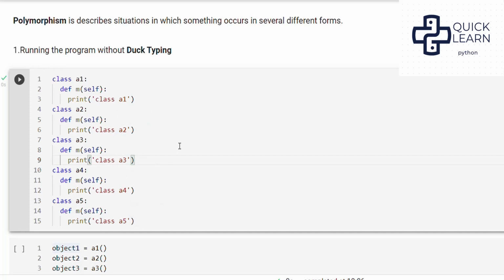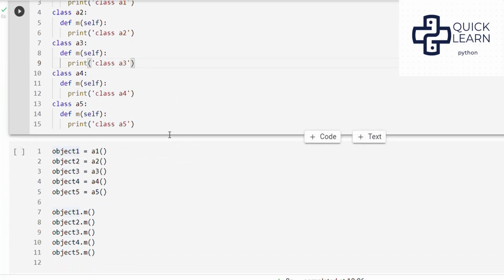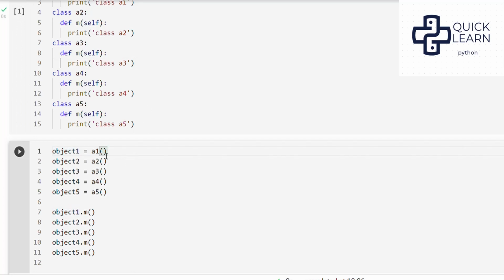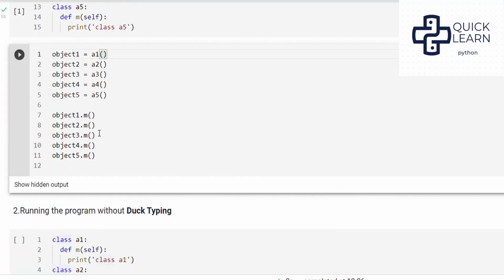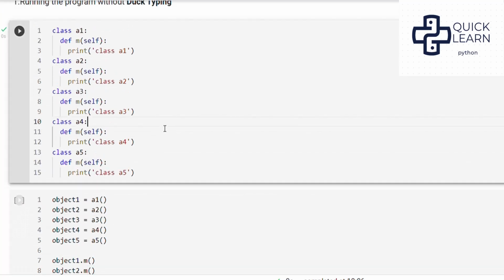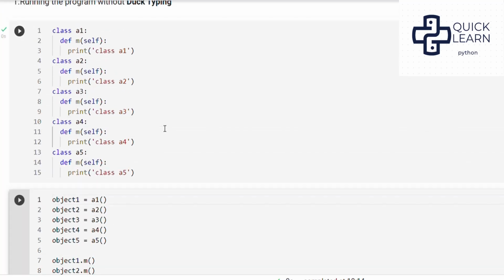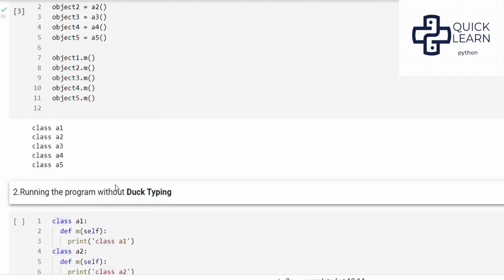To access these methods, we are creating objects. With class A1 we are creating object 1, with class A2 object 2, and similarly with class A5 object 5, and calling the methods separately. Let's execute this. Here we are getting the output as the statements printed: class A1, class A2, class A3, class A5 separately.